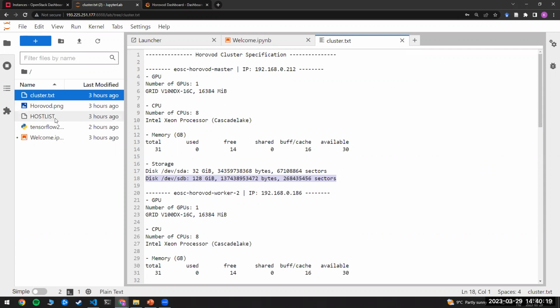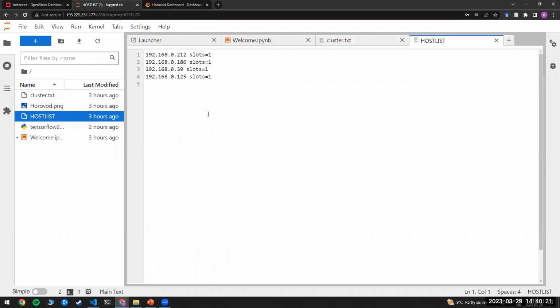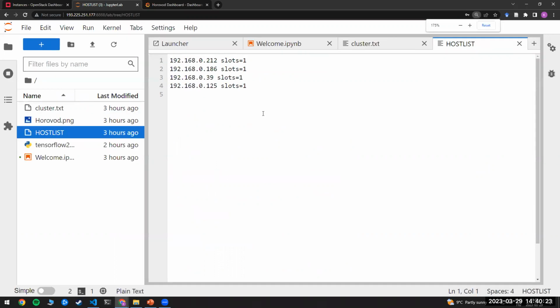Another helpful thing is a so-called host list file, which is basically a list of IP addresses. These are the IP addresses of the 4 nodes of this demo cluster. This is also automatically generated when deploying the cluster. Why this is needed is because Horovod needs to know the IP addresses of all the nodes of the cluster when you are performing distributed training.